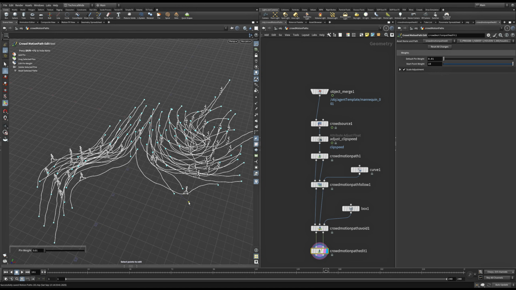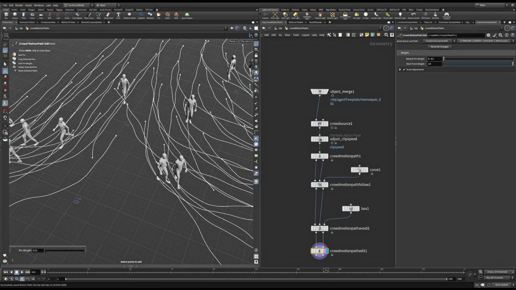It's very important to know that the crowd motion path edit node is not a procedural node. What that means is basically every time you change anything on top of the crowd motion path edit node, you'll have to reset this node and redo all the changes. That's why you should always use the crowd motion path edit node after you are completely happy with your simulation.